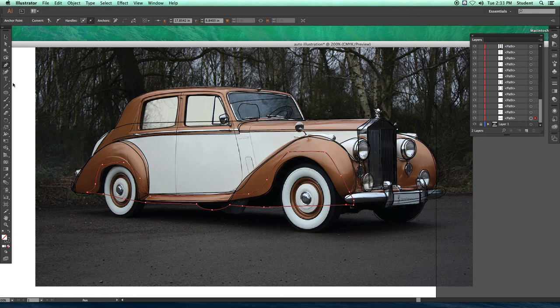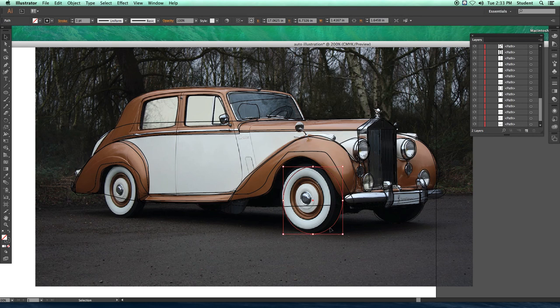Okay, now all I have left to draw are my wheels. I can do that either with my pen tool or an ellipse tool. So I'll drag out a wheel, go to my move tool V to move it to a better position, and I can resize it if I need to. Pretty good.